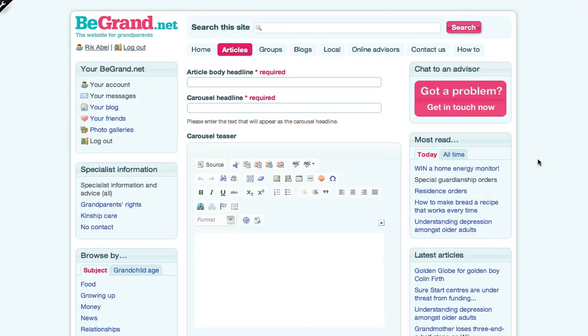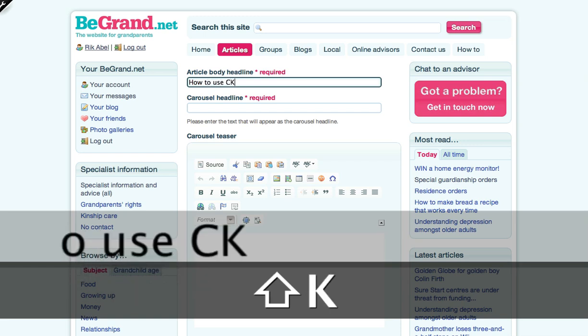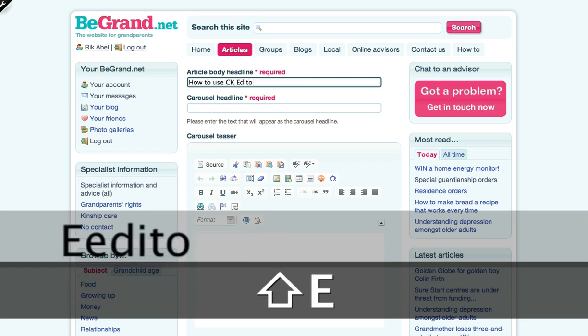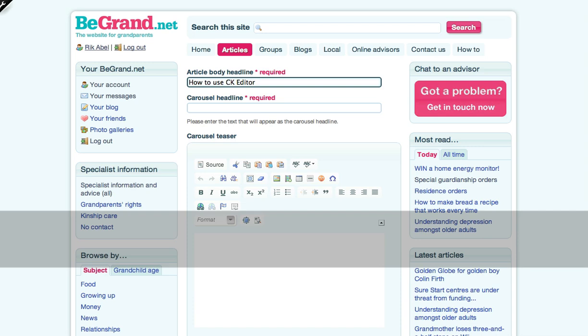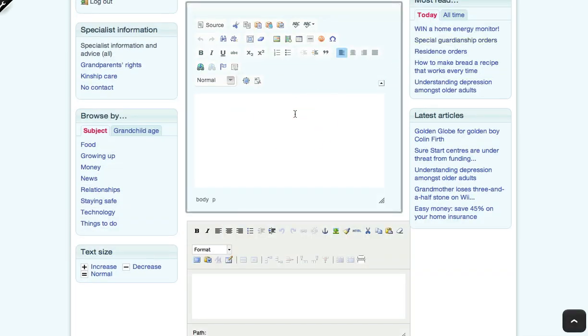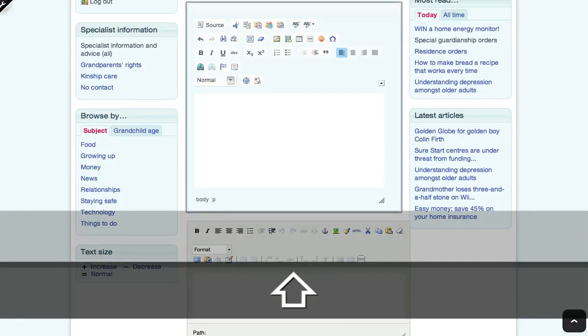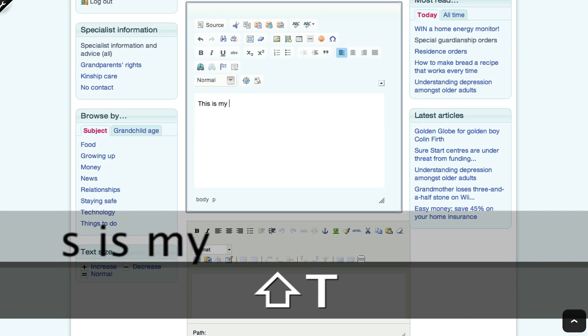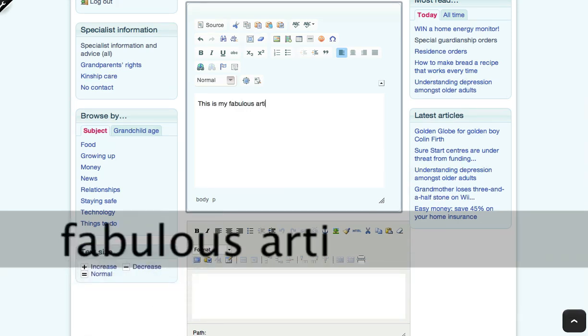Hello, this is a quick screencast as promised to show how to use the new CK editor, which has a few things that are different than TinyMCE, so I'll just outline those main things. Okay, let's call it How to Use CK Editor. Okay, and this is my fabulous article.